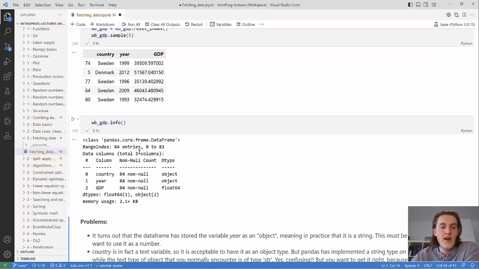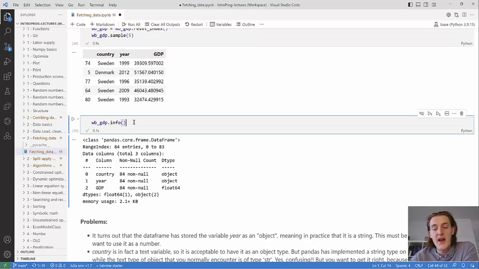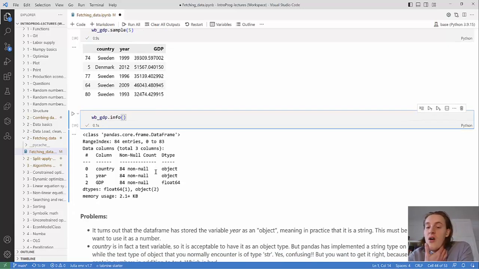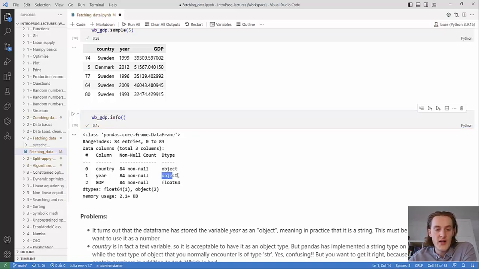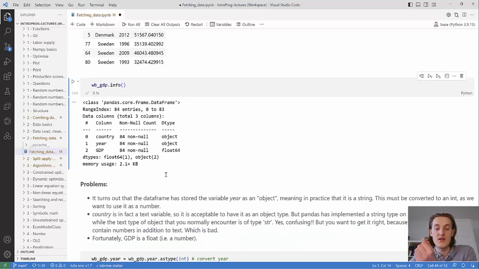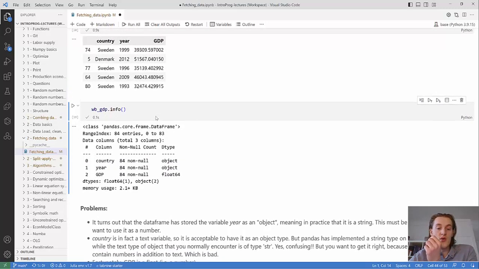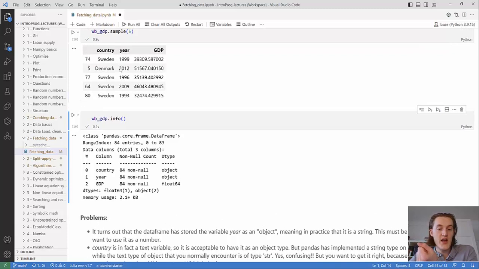Typically when you download data from an API, you want to check that it's correct and in the format you want to work in. For example, here the second variable, year, has been stored as an object, which is Pandas' catch-all type. They can put multiple types in the object, and there can also be strings. We want to convert that to an integer because year is an integer.